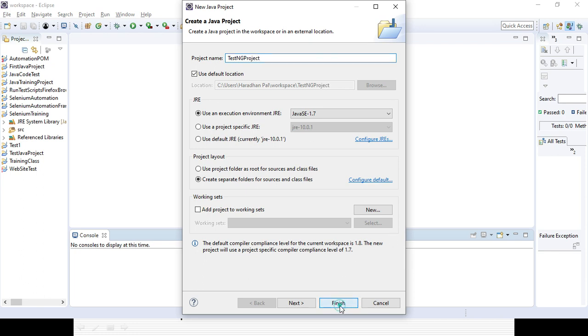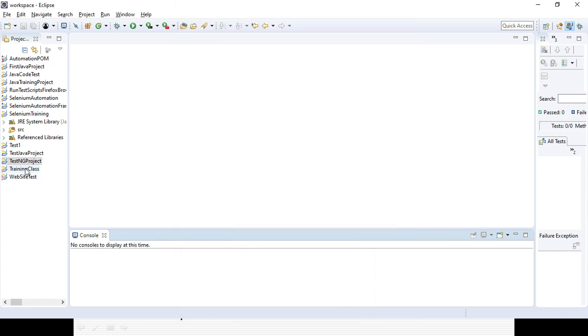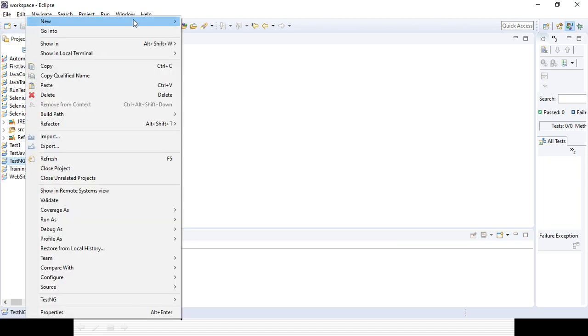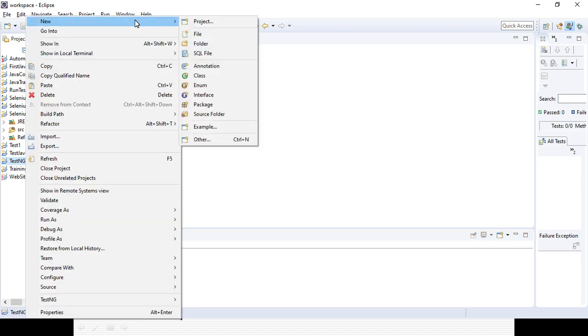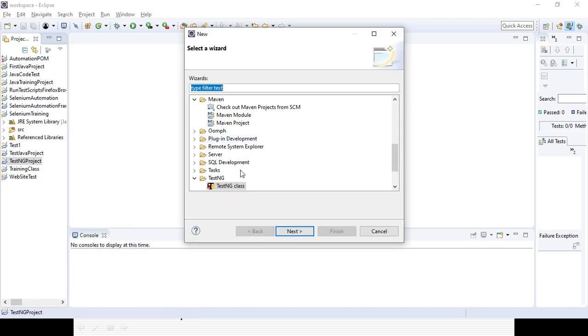You need to click on the finish. Once the Java project is created, you can create a TestNG class, right? So you need to click on New, Other, and here you need to select the TestNG class.